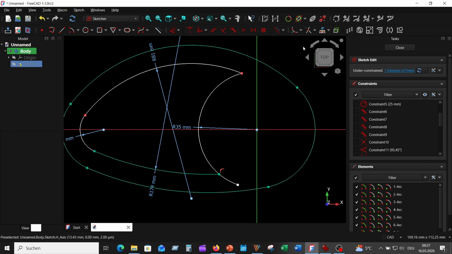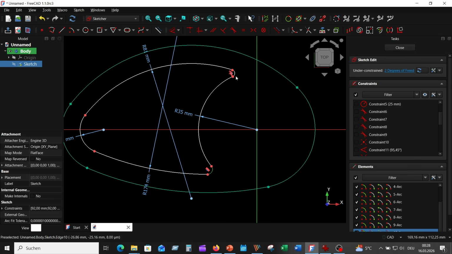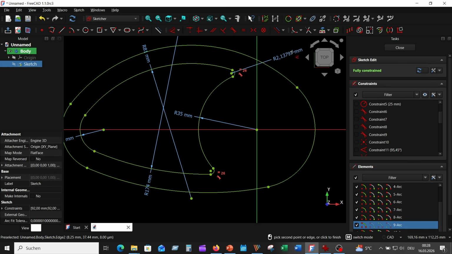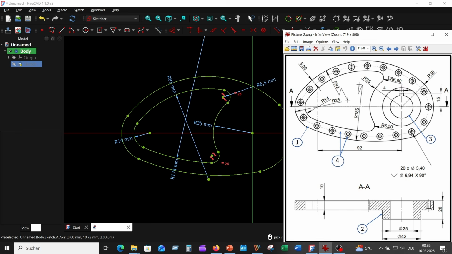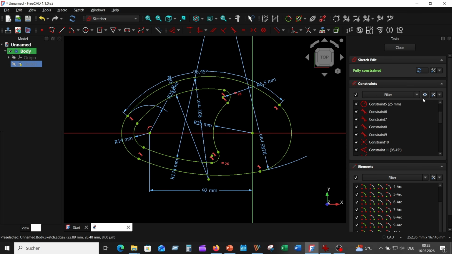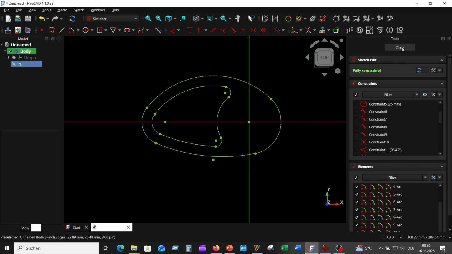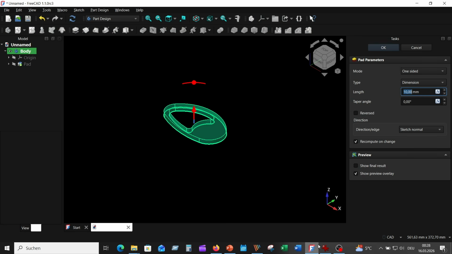Let us add a fillet to the corners. Set the two fillets to equal. The sketch is fully constrained, then close the sketch. Select the sketch, activate the Extrude tool, and then extrude it by 10 mm.